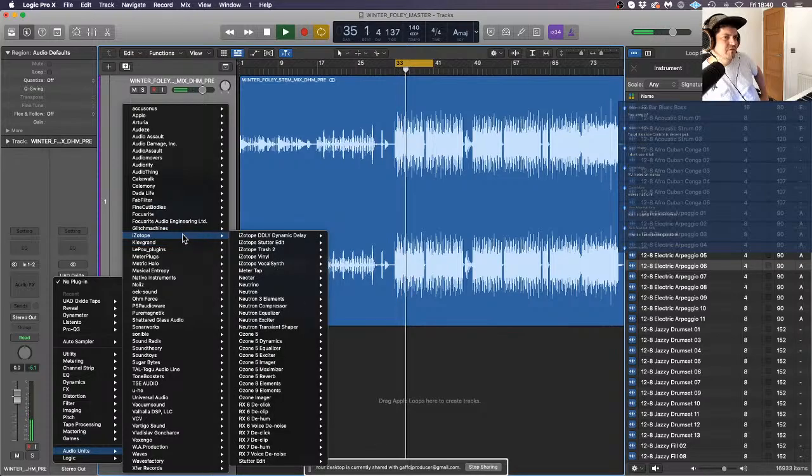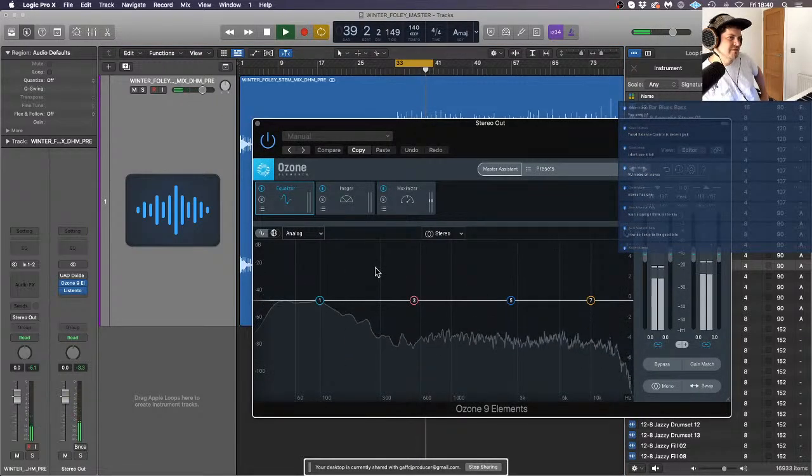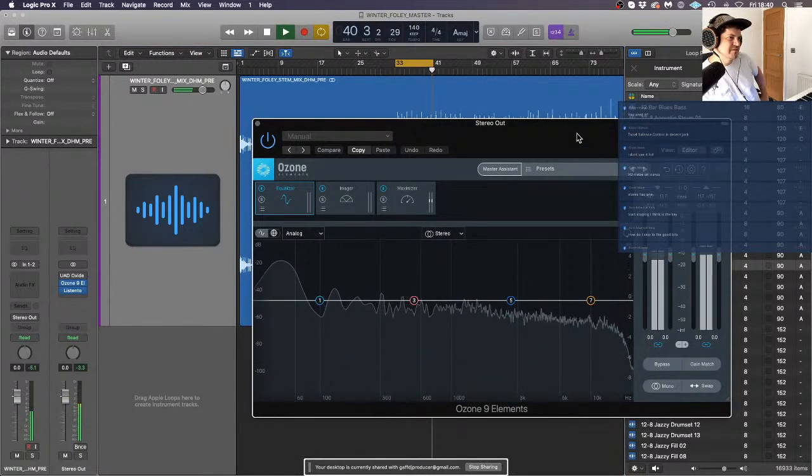What have you got here? Does all your iZotope stuff work? No, that's a delay. Meter Tap is a delay. I'm going to look down the list. A lot of this stuff worked at one point, and then I installed something else, and then it stopped working. Right, here we go.